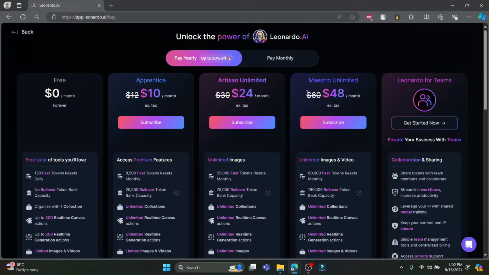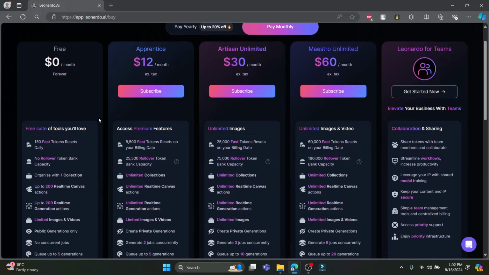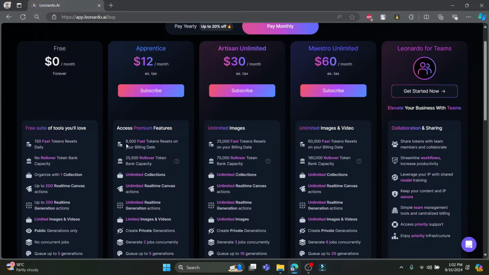There are some of the modes over here. Some of them are Apprentice, Artisan Unlimited, Maestro Unlimited, and Leonardo for Teams. So you can see the yearly and monthly option. You can just go ahead and tap on it and you can see some of the features. So this one provides you 8,500 fast tokens. This one provides you 25,060, and you can see the team also.